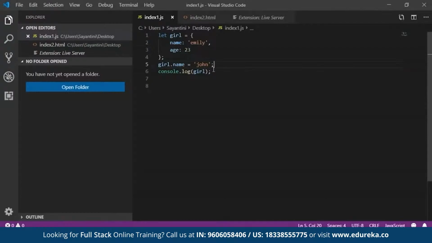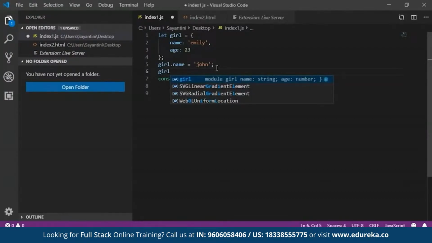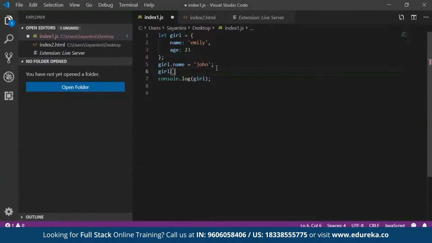There's another approach that you can use in order to change the name. So what you can do is use the bracket notation. Now what is this bracket notation? So we can just type girl and use the square brackets. Inside the square brackets, I'll give the name, that is the variable that I'm planning to change. So my name now will be equal to, suppose I want to give the name as Sam. So I just type Sam and close it with a semicolon.